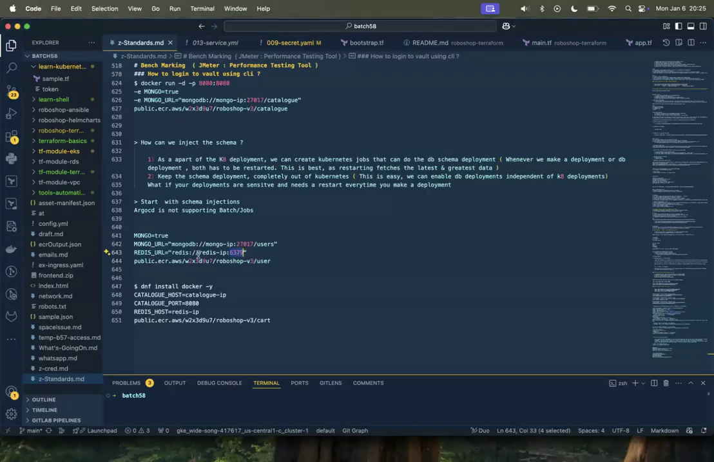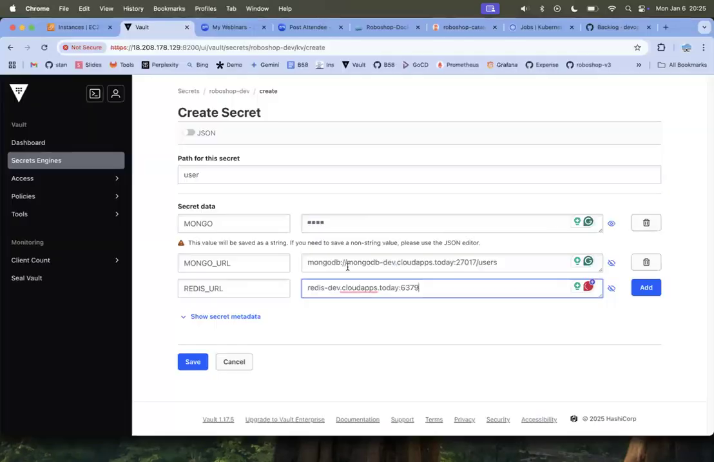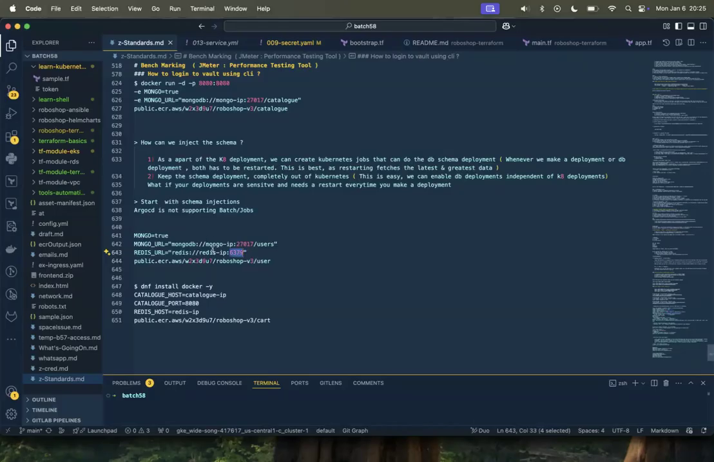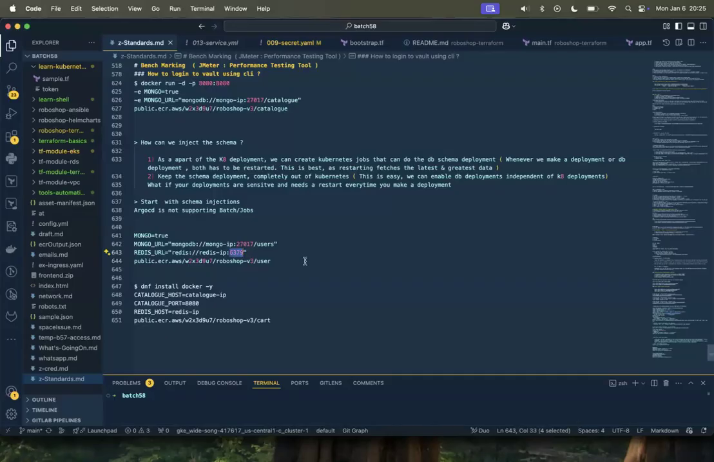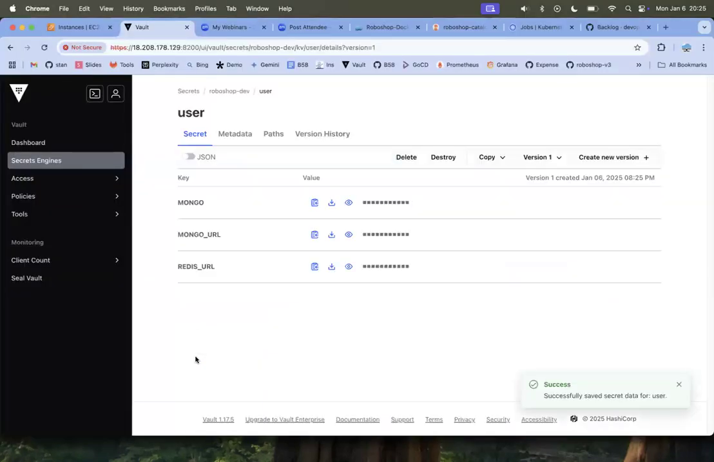Okay, so it's not HTTPS. MongoDB doesn't. Okay, done. MongoDB. Make sure you don't make a mistake here. If you make a mistake, it's going to cost you a lot of time. That's all. Save the secret.